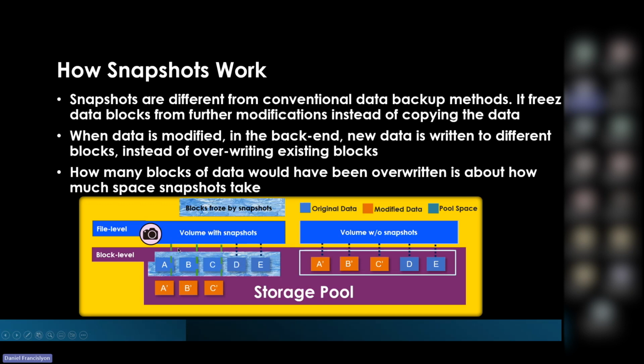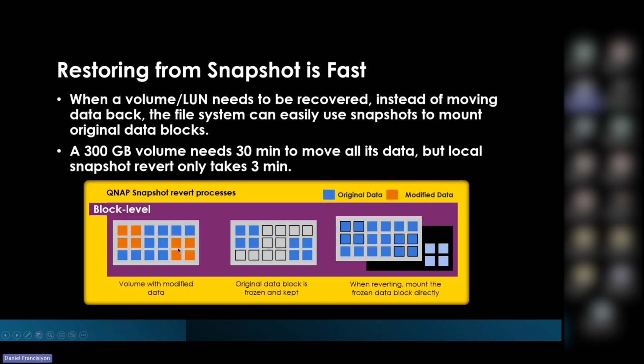And moving pointers can be done much faster than moving data. So if you were to move like 300 gigabytes of data from a standard backup, that might take 30 minutes. But if you're just moving pointers that point to 300 gigabytes of data, you might do that in 3 minutes. So restoring from snapshots is very fast.